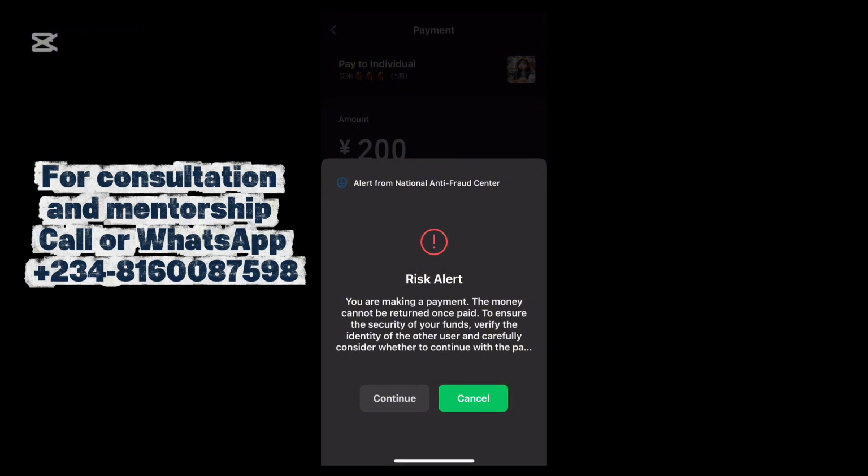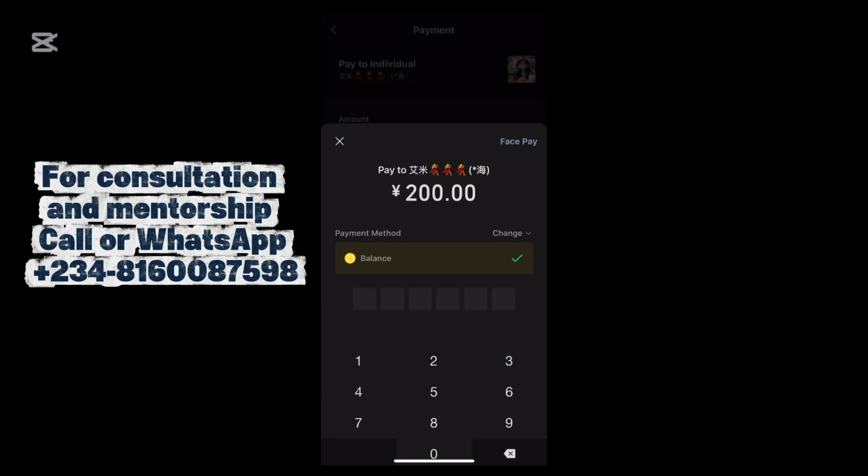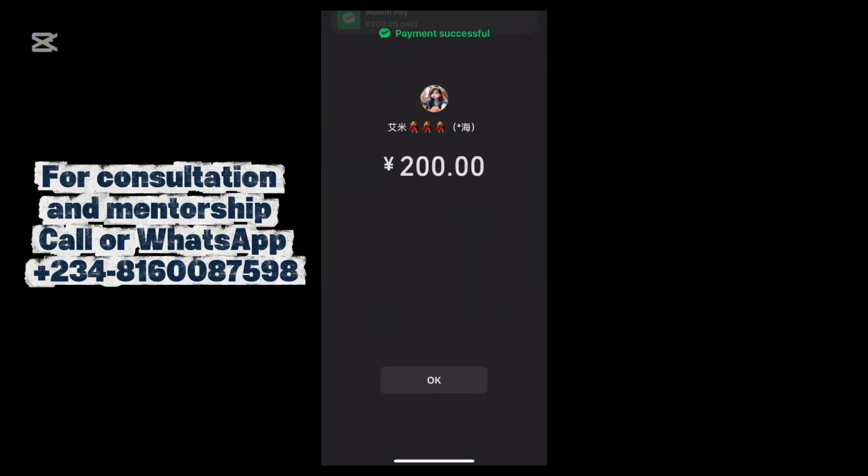So if I say I want to try to pay now, they say this is anti-fraud. You are about to make this payment and the payment cannot be returned. So they are going to warn you. If you are okay with it, then you click on continue. Once you tap continue here, you input your payment password. Once you input your payment password, boom, the payment will go directly.